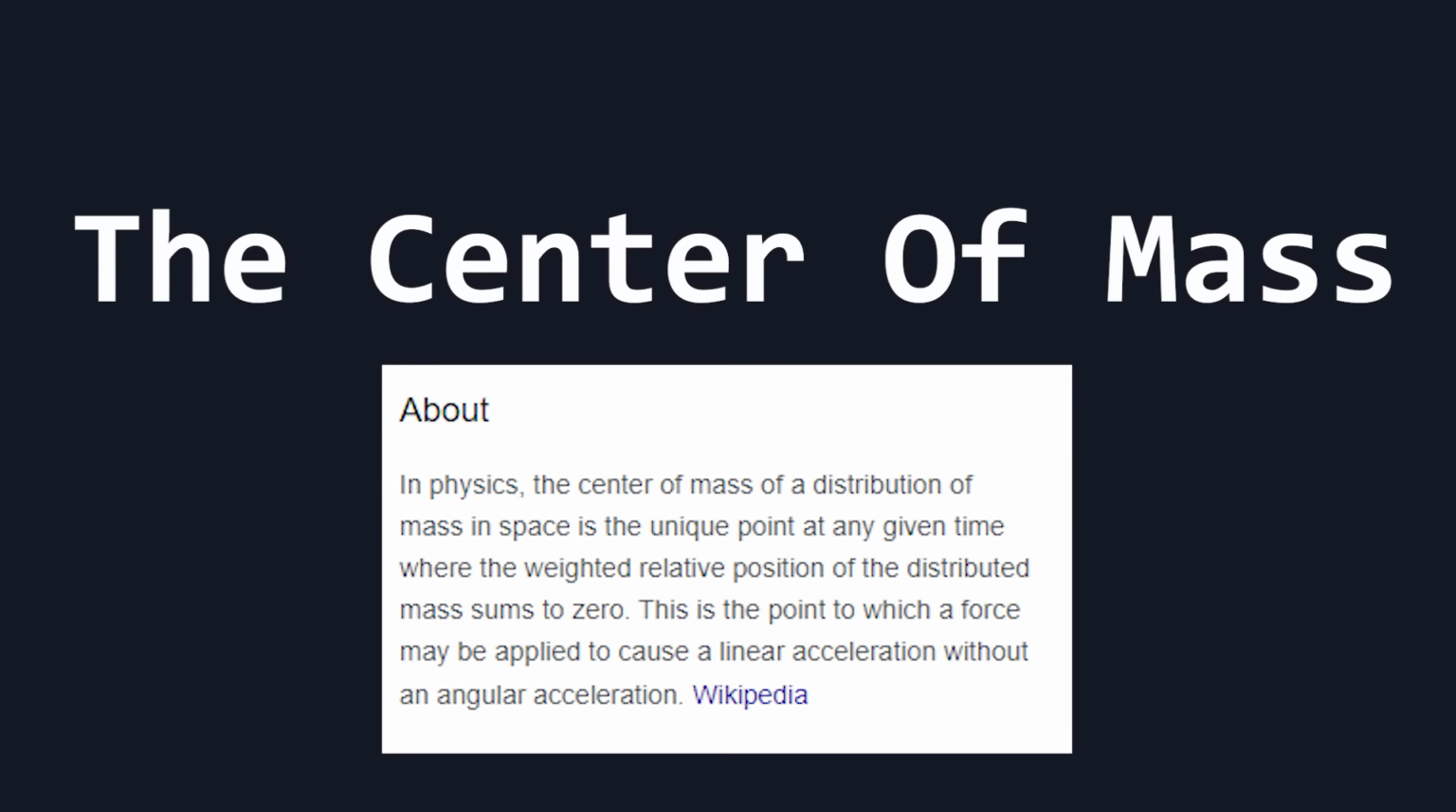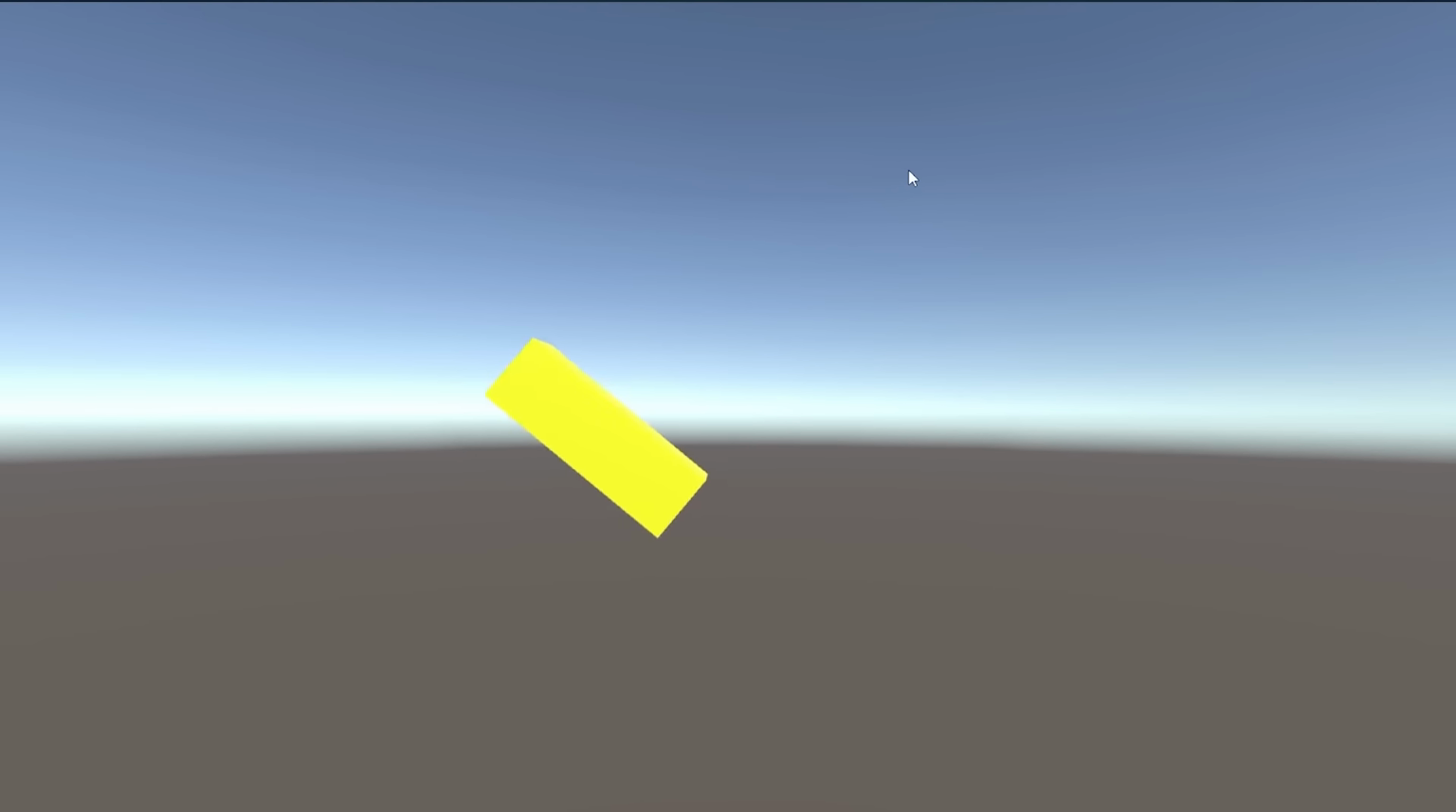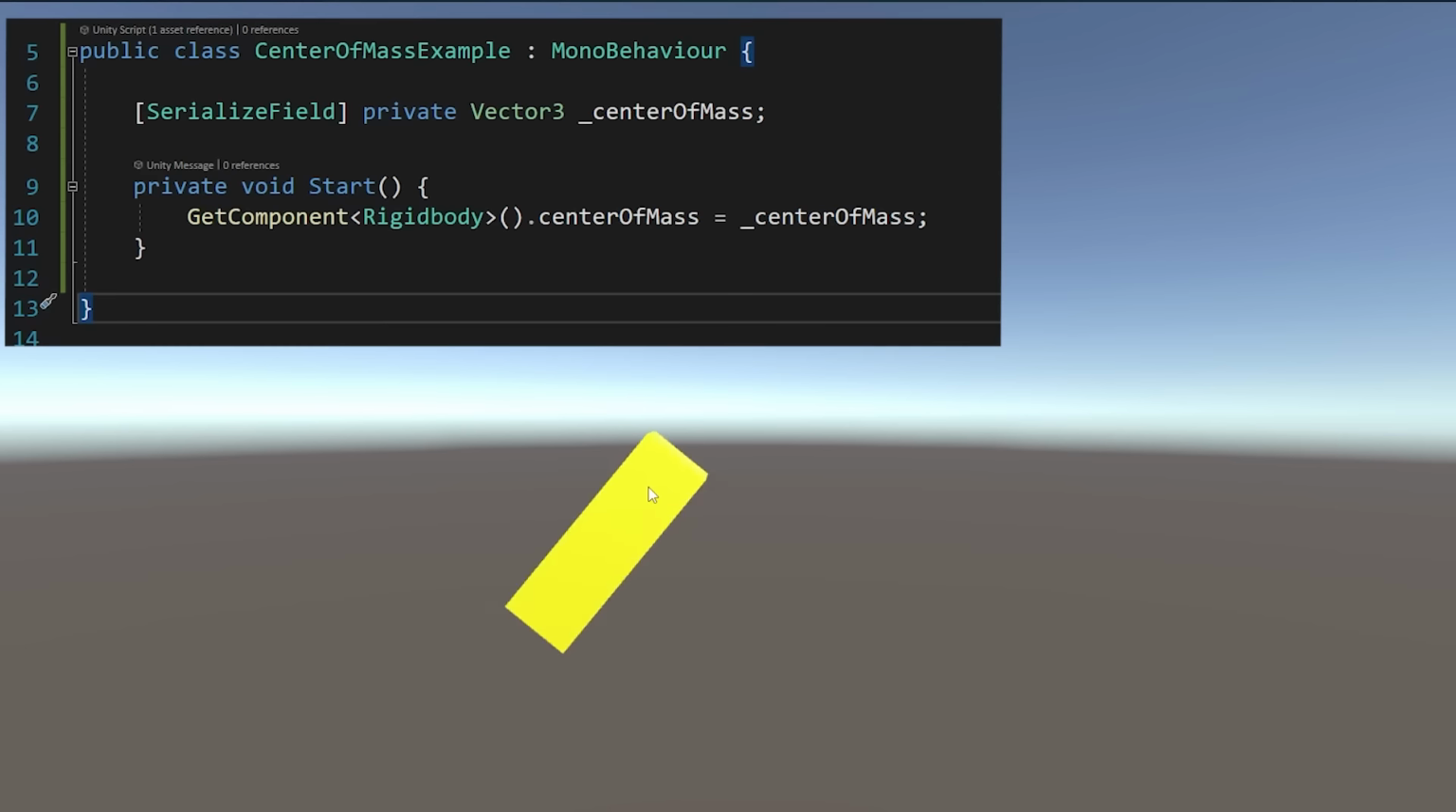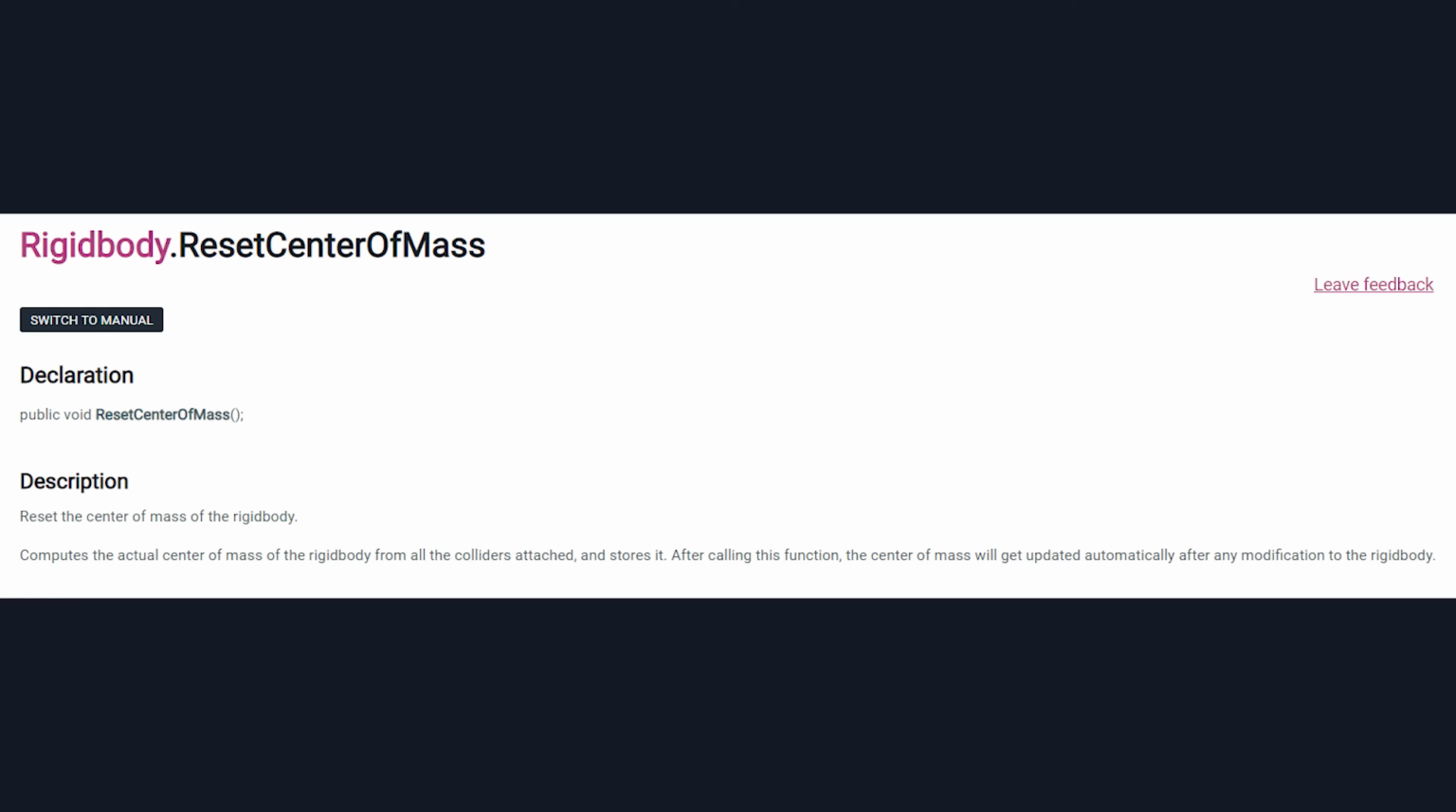Now I want to talk to you about the center of mass, and I'm not going to get into exactly what the center of mass is, so if you don't know and are curious, just look it up. But in Unity, we can change where our center of mass is if our object doesn't have a uniform distribution of mass. We can do this with the rigid body's center of mass variable and assign it a new Vector3. This center of mass will be local to the object, not global. If you want to revert back to the object's original center of mass, just call the reset center of mass function on the rigid body.